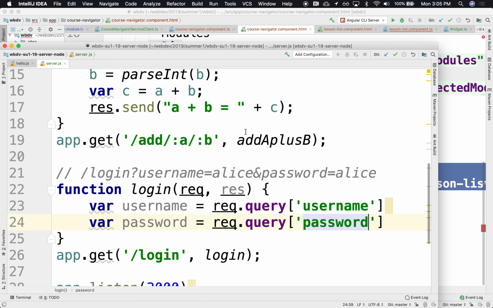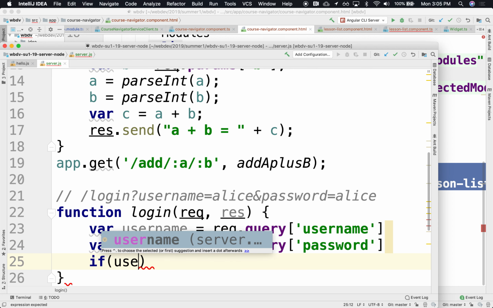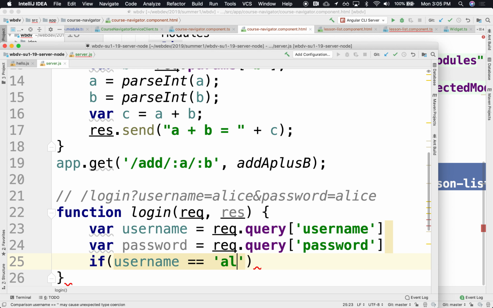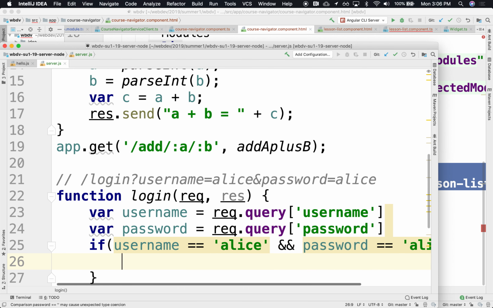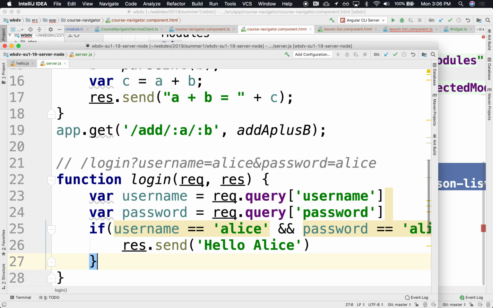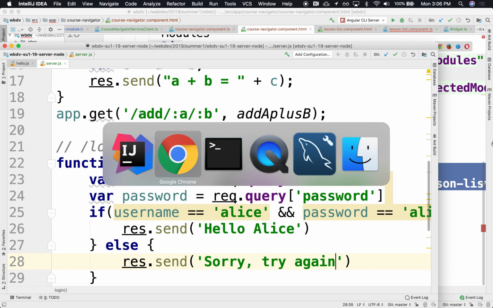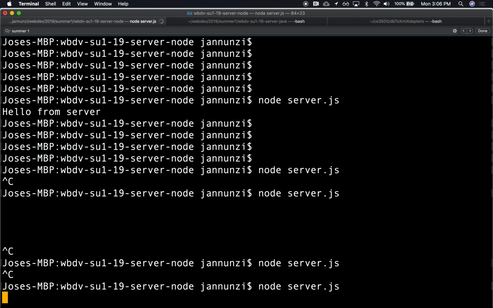Okay, and here we can say, if username equals Alice and password is equal to Alice, then we say response.send hello Alice, or else we send back sorry, try again. Okay, so let's try that. Let's stop here and restart.